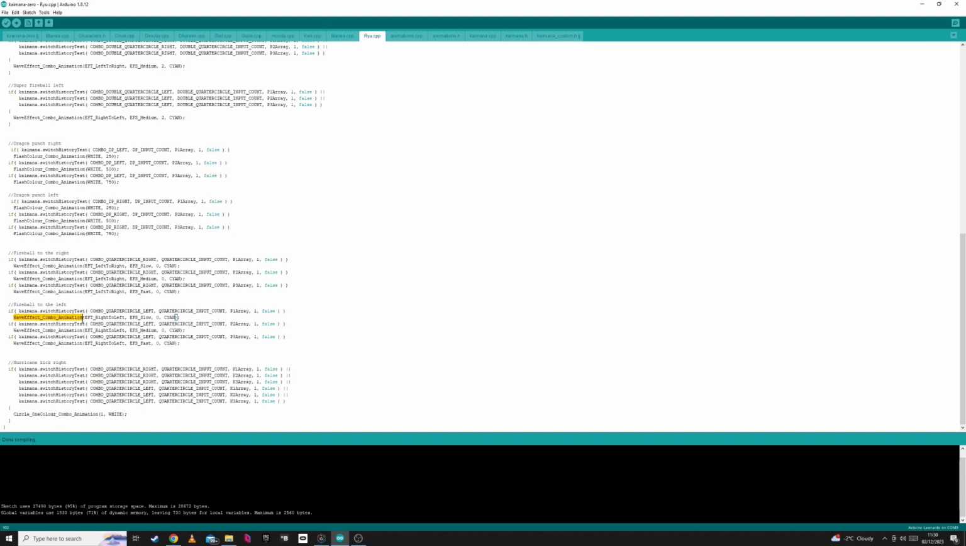So what I've done here is I've split the fireball into 3 separate if statements, 3 separate test cases. For instance, we'll do fireball to the right because that's kind of more understandable. Here we're going to test to see if I'm doing a quarter circle to the right with a quarter circle input count, which is 3. So it's like 3 movements hidden behind this variable with 3 inputs. I want to test for the P1 button being held, which is a single button. It's not a charge move.